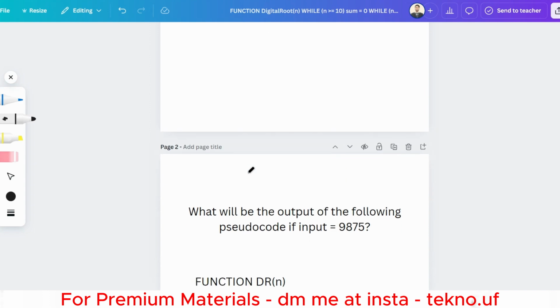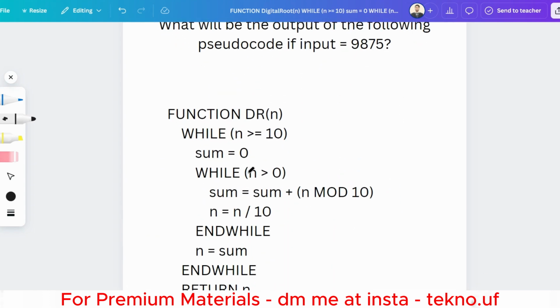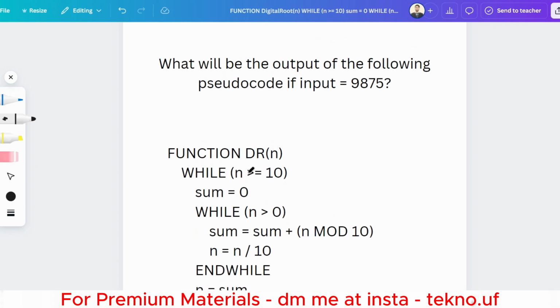So let me go to the questions. The first pseudocode question is this. What will be the output for the following pseudocode if the input is this?